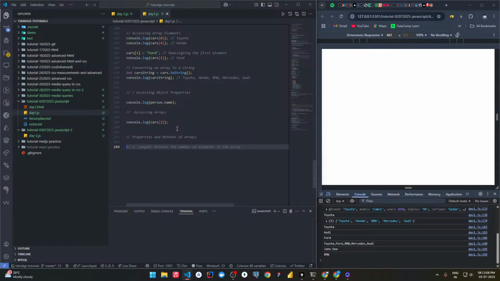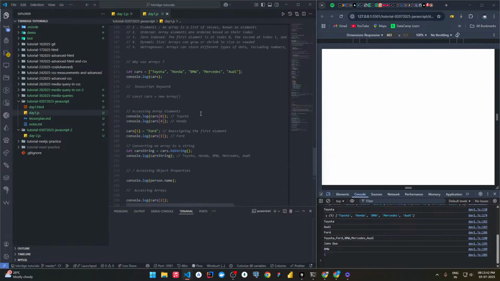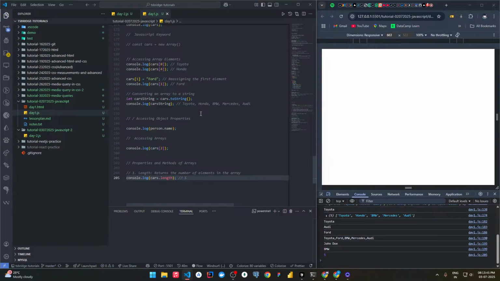So first property is length. Assume I want the length of my array. What is the length of the data which I am storing? I need to keep track of that length. So accessing length is simple. We'll simply pass the array's name and we will access it using dot length. See, we don't have this defined. This length isn't defined inside the array anywhere.